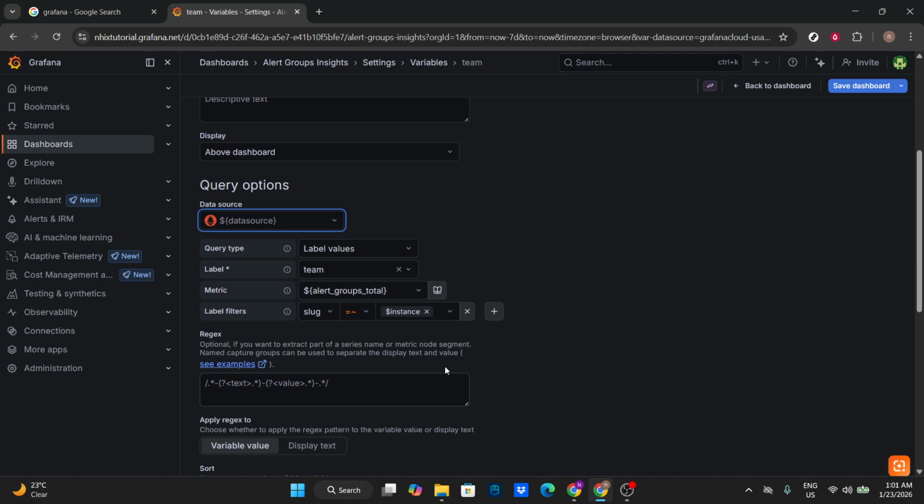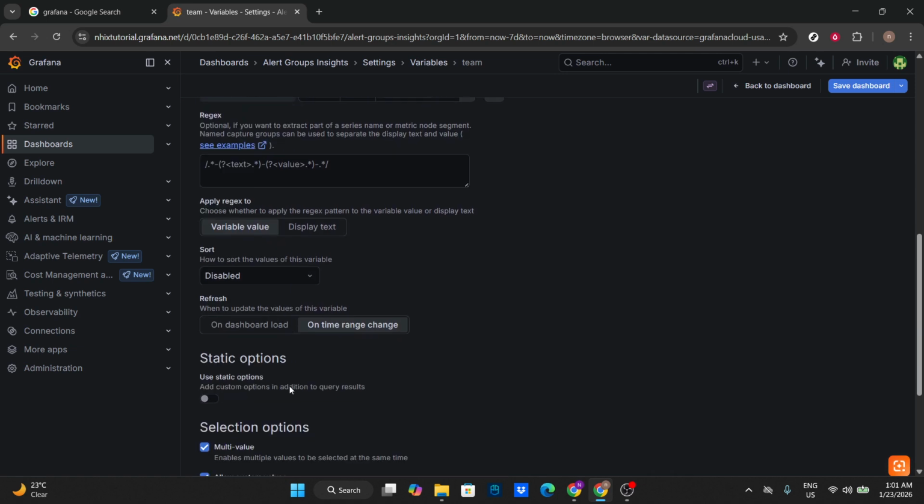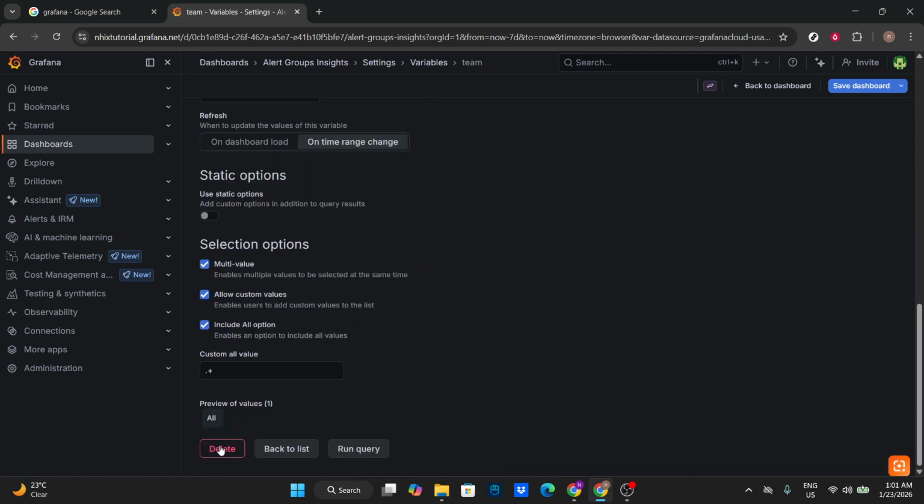When you're satisfied, save your changes. Save the dashboard to ensure your variable edits are preserved. After saving, return to the dashboard view and confirm the team dropdown behaves as intended. That's it. Your team variable is now updated and ready to use.